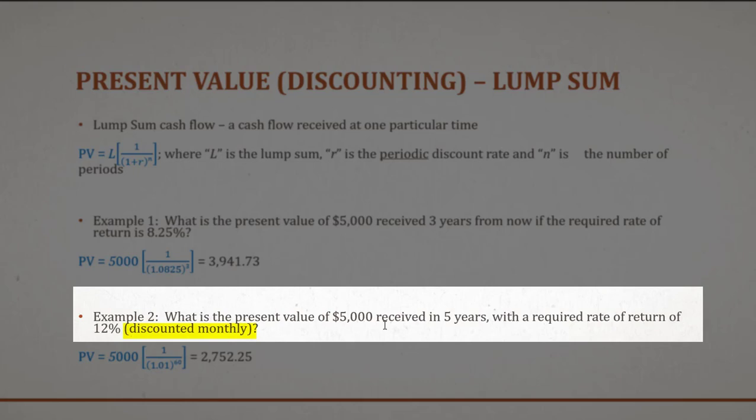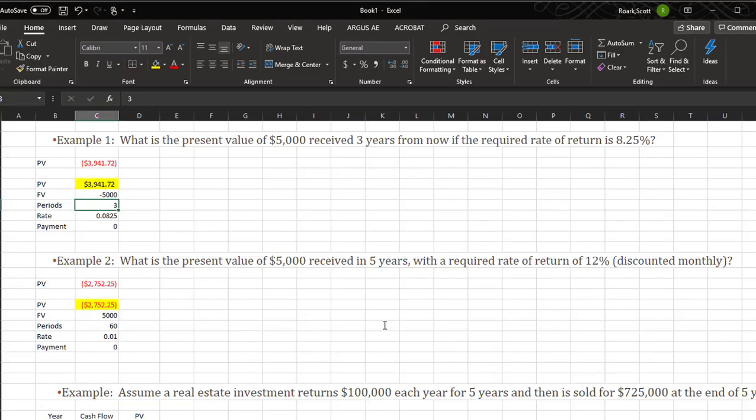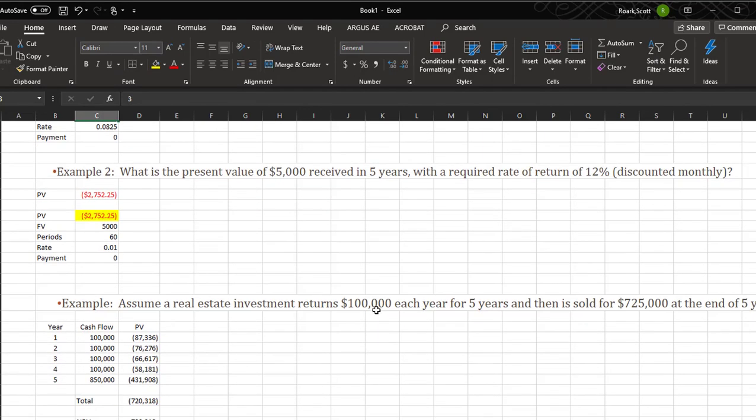So we need to do some modifications. We need to have our periods be months and our periodic rate be a monthly rate. So let me go back to Excel and see how that's going to look. Again, $5,000, that doesn't change. But my periods have changed. So our periods are months.